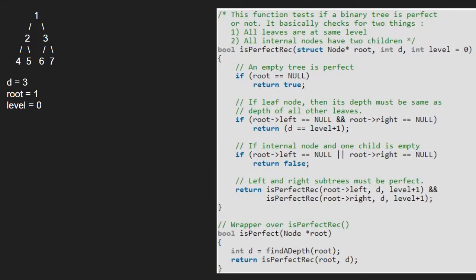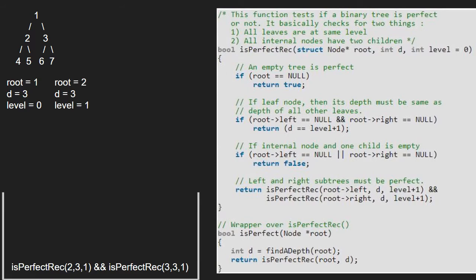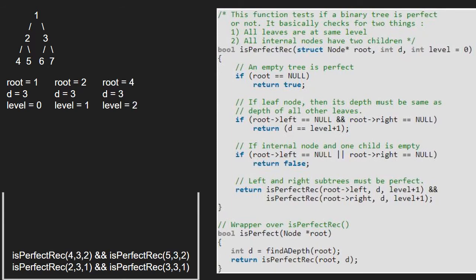So first we pass the left child of 1, which is 2, along with level plus 1. Again, as root is not null and it is not a leaf node and both children are not empty, we call for the left child of 2, which is 4, along with level plus 1. Now, as root is a leaf node, we return true as d is equal to level plus 1.